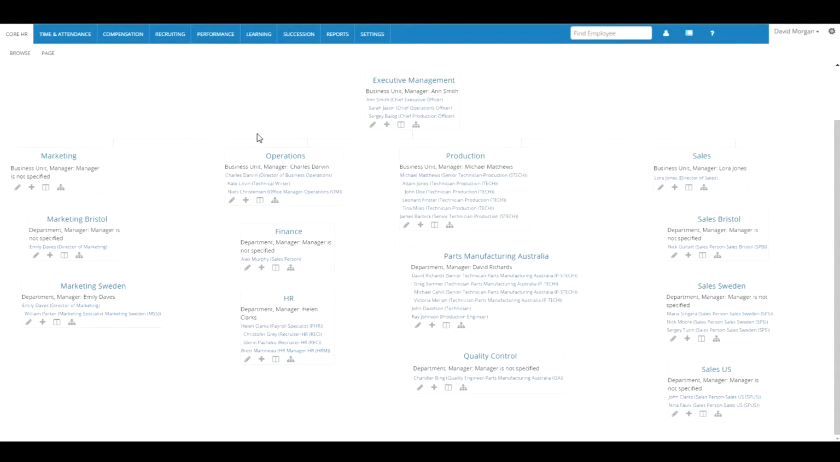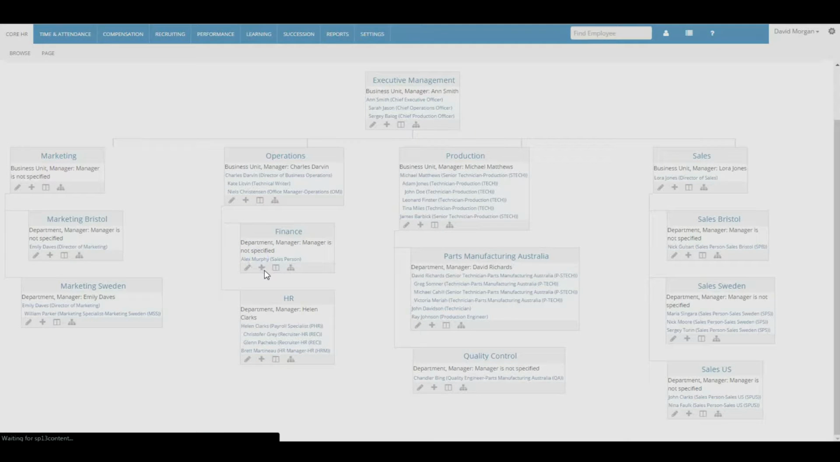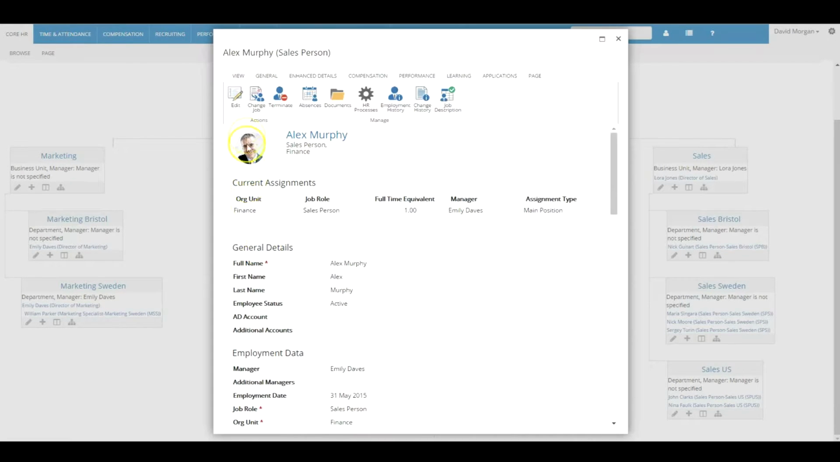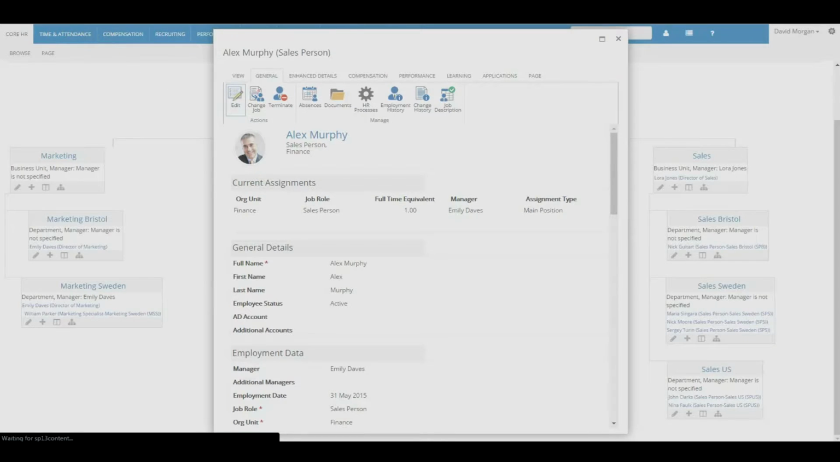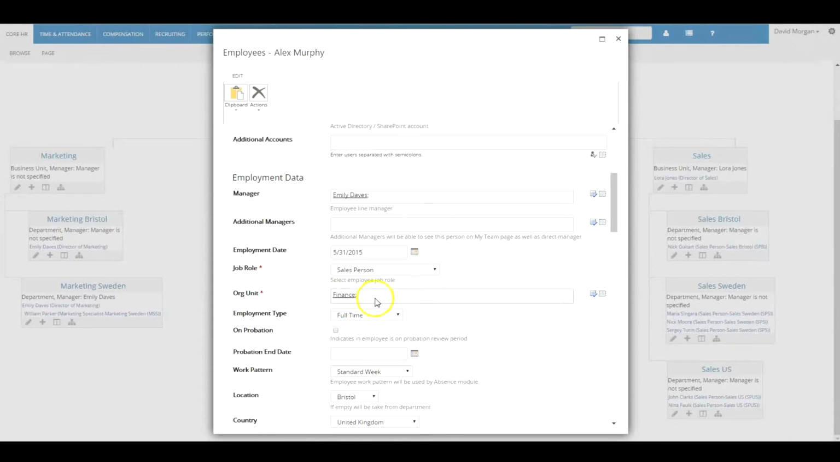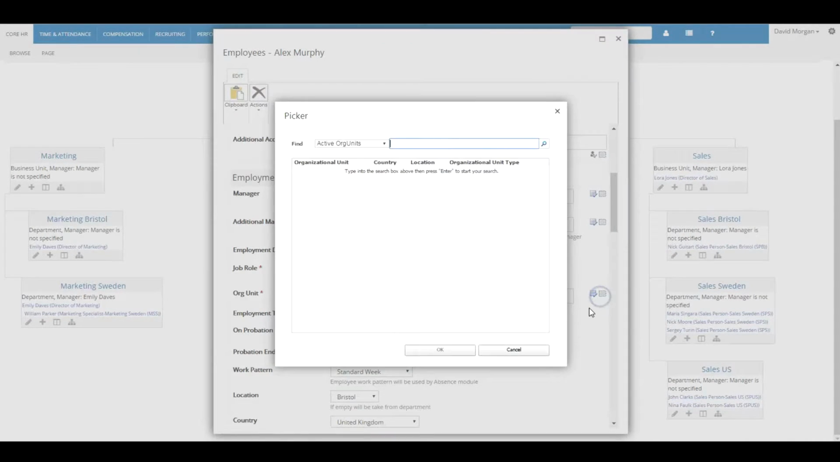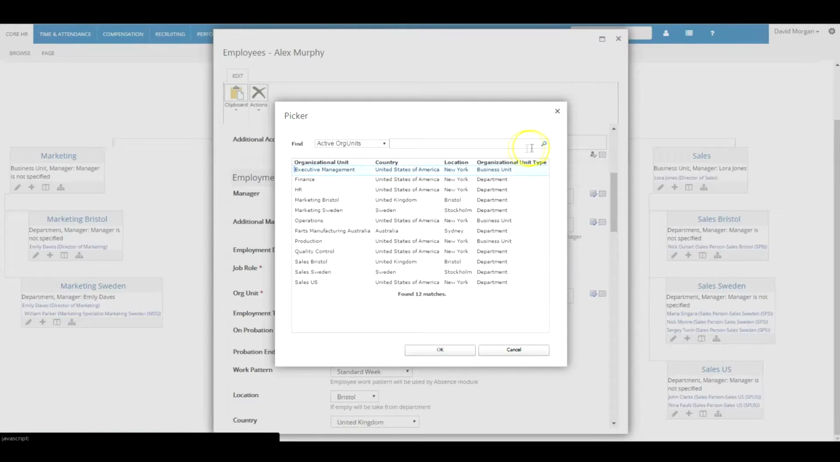But what if we wish to change the individual's org unit without actually changing their position or job role? Well, to do this, we should simply open the employee card in edit mode and stay on the General tab. Find the organizational unit field and then choose the new organizational unit from the predefined organizational units in the system using the org unit picker.